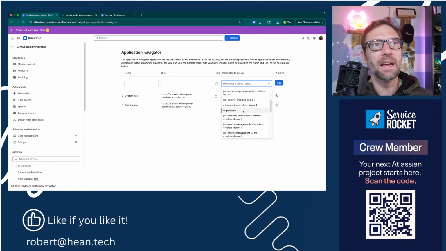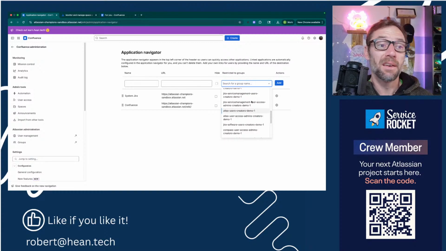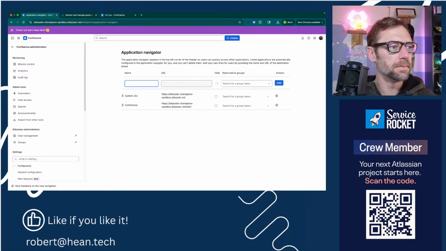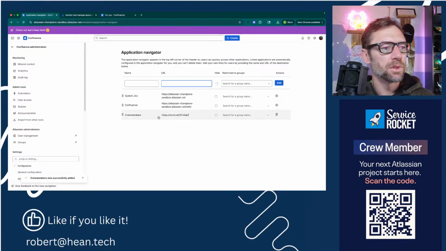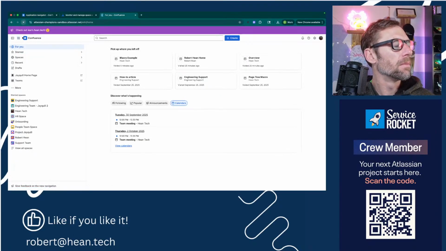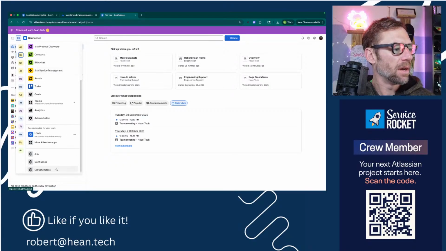This can be very useful if your groups are maintained and managed properly. For example, if I have data analysts and they have a special data analyst tool and I have a group for them, I can put that link in their app navigator and they can find it. Here, let me drop this in. So just as an example, I'm adding in that Service Rocket link. And I now have a crew members link down here in the bottom.